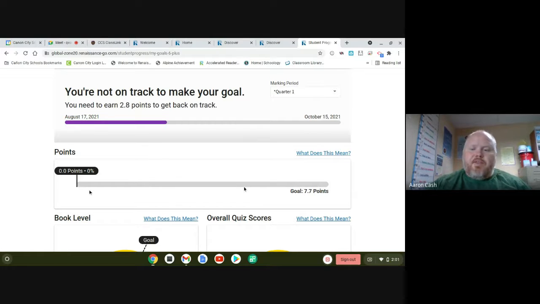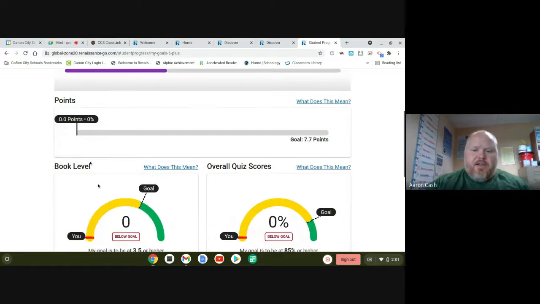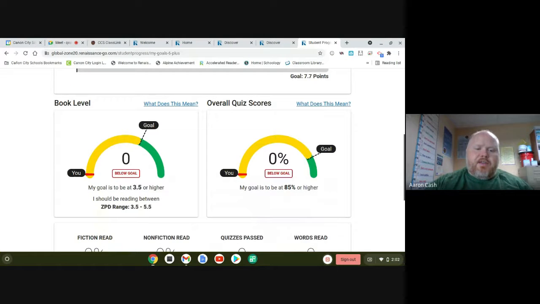So the point goal will show up over here, and over here this shows how many points the kid has already earned. Down here, this is going to show the range of books that a kid can read. So based on that STAR test that I was talking about earlier, kids will receive a grade equivalency, their current grade of reading.